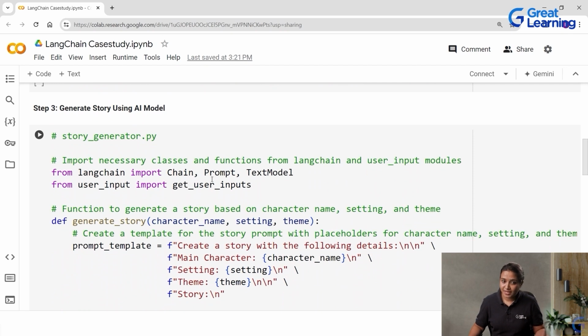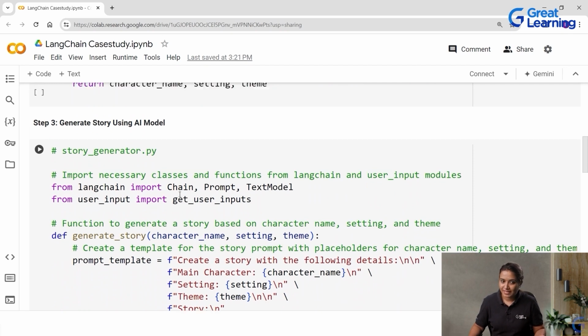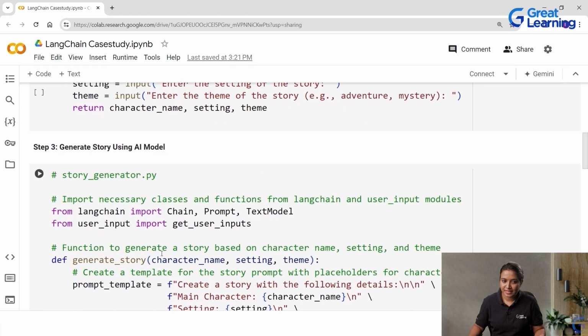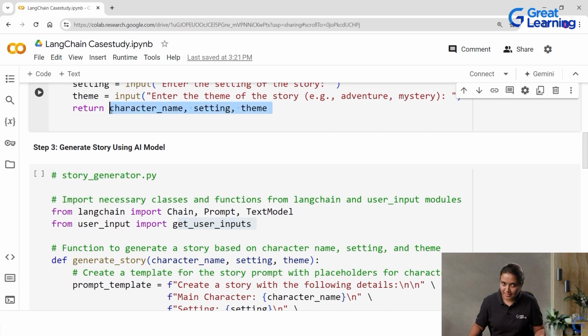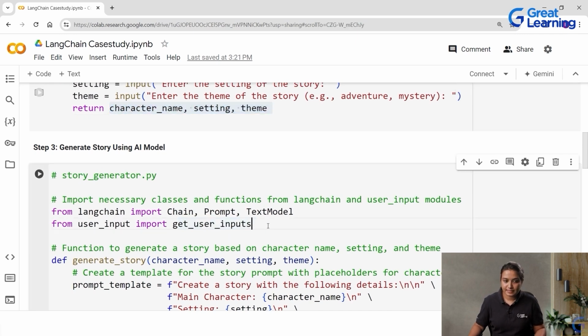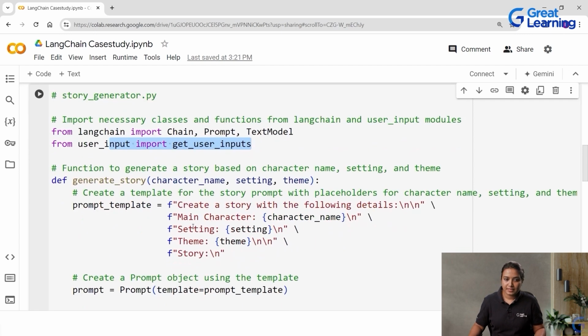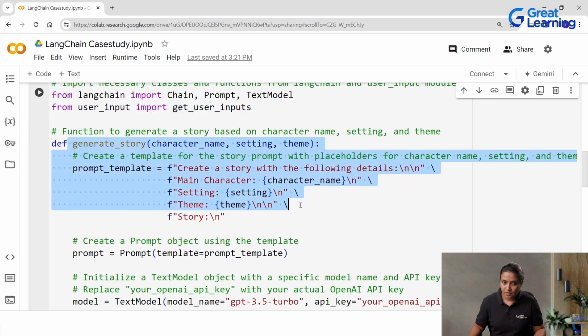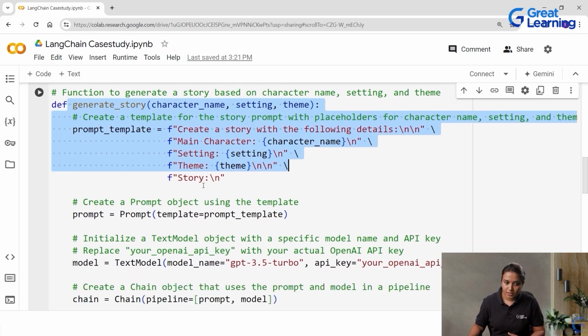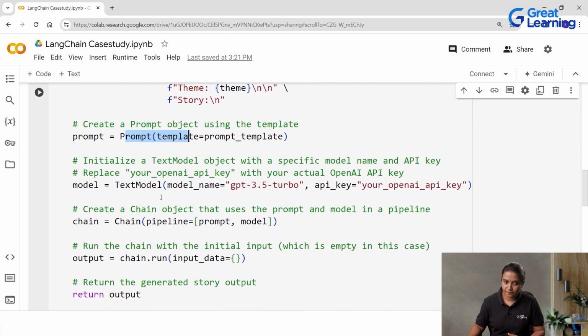From LangChain, import chain, prompt, text model, then user input. As I told you, from the user input file you take all the user inputs. What is collected? Character name, setting, and theme. You have to take this as input and import it into this particular story generator Python file. This is the function where you can create a story according to the inputs given by the user. Then you will have a prompt. You will have to work with a text model. As I told you, this is GPT 3.5 Turbo here, and here comes your OpenAI API key.